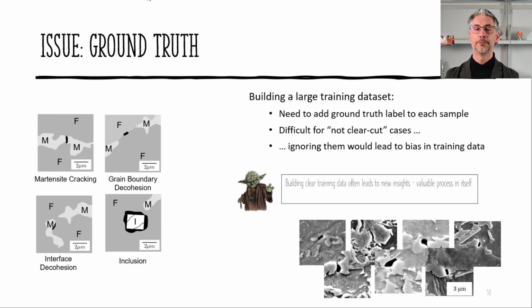It's also often found that building a new training data set leads to new insights. So the process of getting good and high quality data is a valuable process in itself and often leads to an improved measurement in itself.